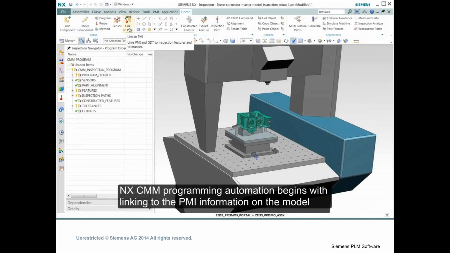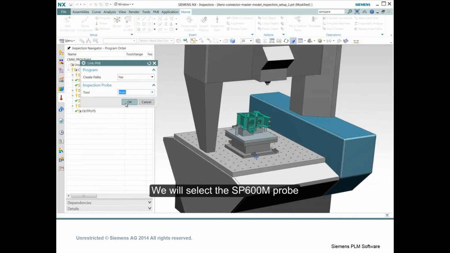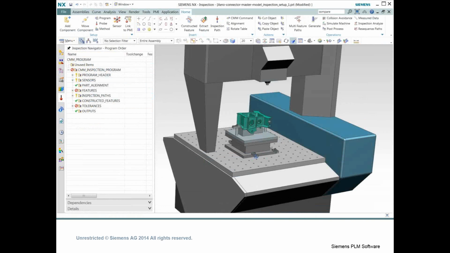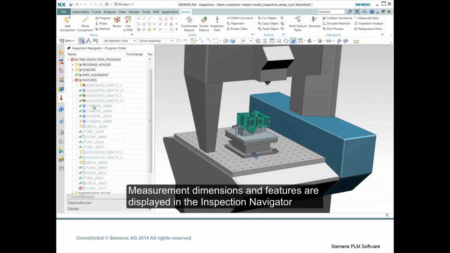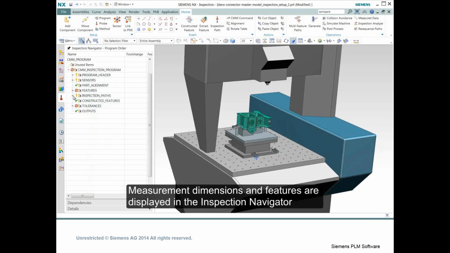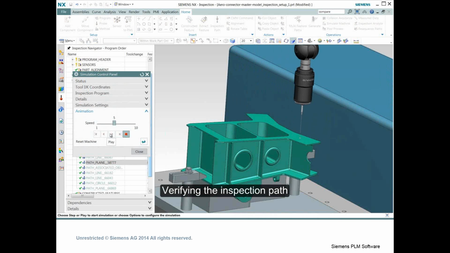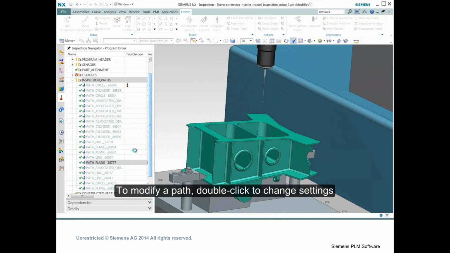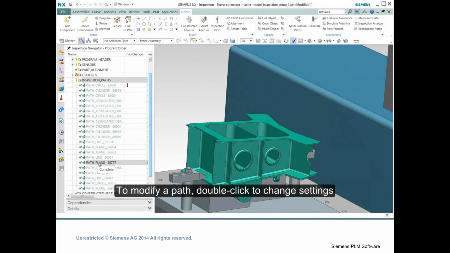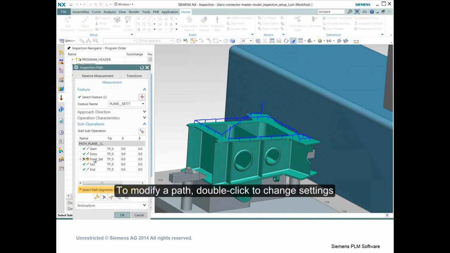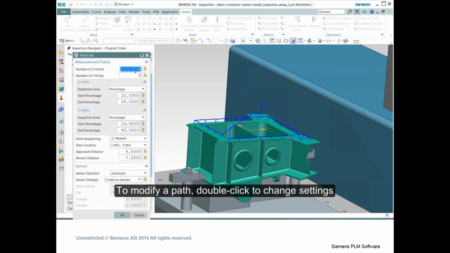Using the PMI automation begins by linking the PMI on the model to the part. We select the SPM 600 probe, and we automatically have recognized the features, the measurement dimensions, and locations for the part. The inspection paths are also seen in the inspection navigator. We verify the inspection paths of our part with simulation, and to modify a path, we simply double-click to change any of the settings. Here we'll look at the point set and change them from 8 points to a 6x6 grid.